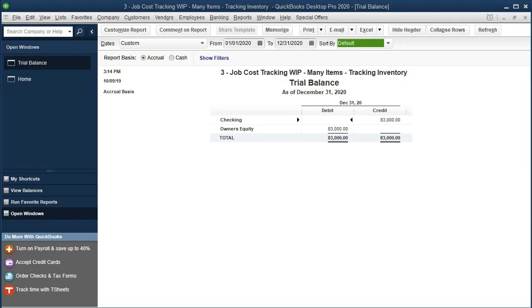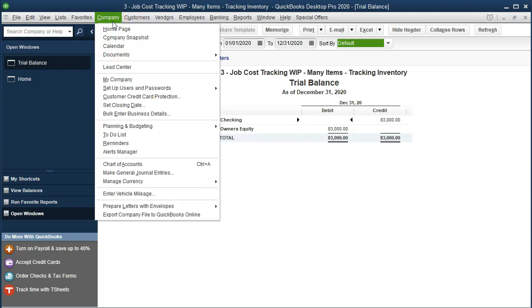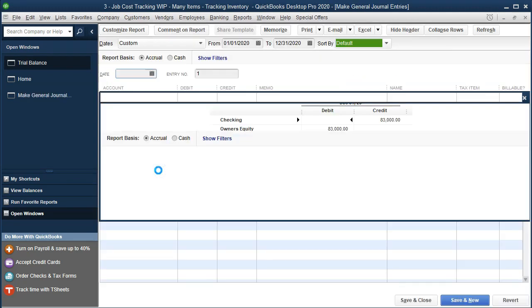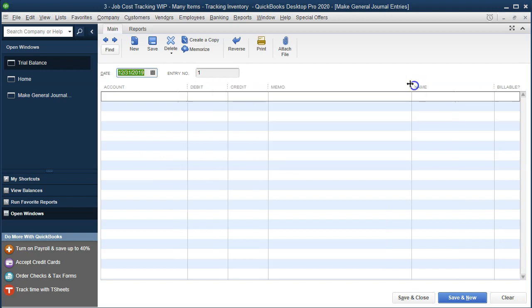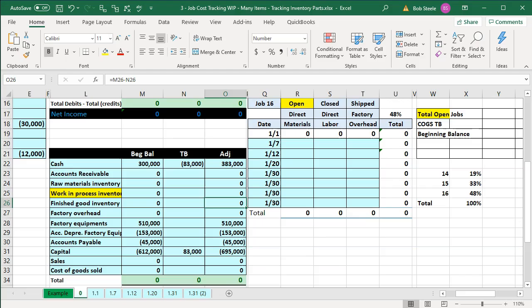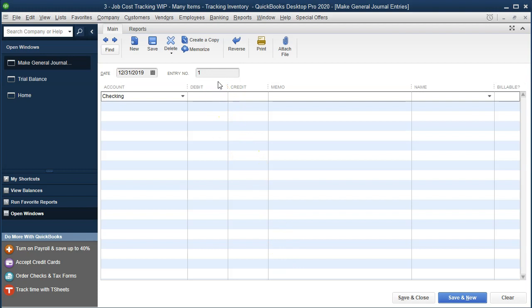So we're going to go back to QuickBooks and we're going to do this with a journal entry. We're going to go to the company drop down. We're going to go down to the make journal entry. And then I'm going to make this as of 12/31/19. We're going to start off with the checking account. Checking account, we're going to put a debit of that 383,000. So we're going to put a debit in the checking account, 383,000.